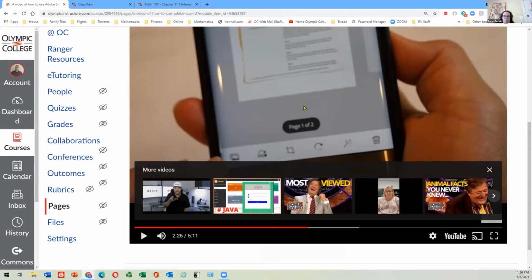So for my work, I use something called Tiny Scanner. As long as it's a PDF and it's the paper of notes, does it matter if it's not from Adobe? Not one bit. Not one bit. Okay, so if you've got a piece of software that you use, that's fine.